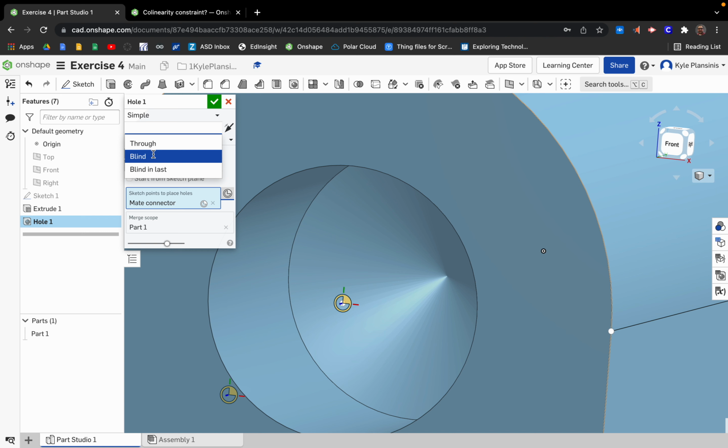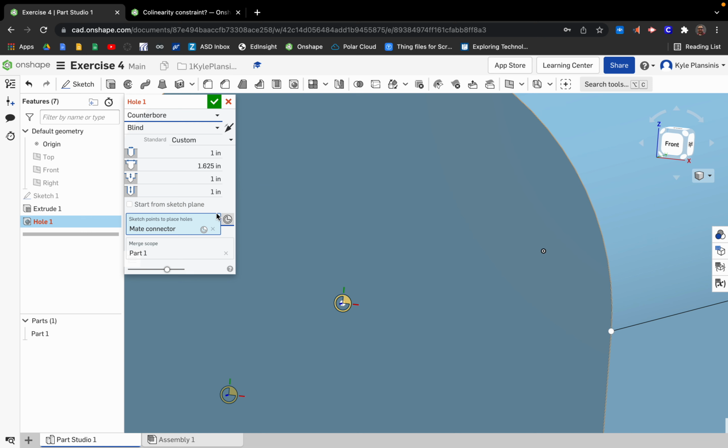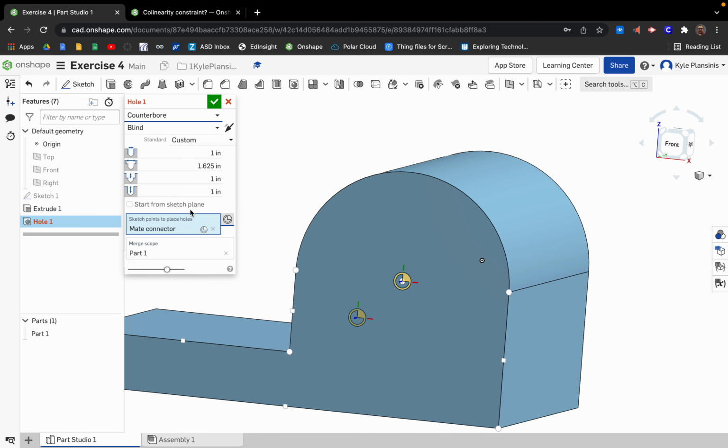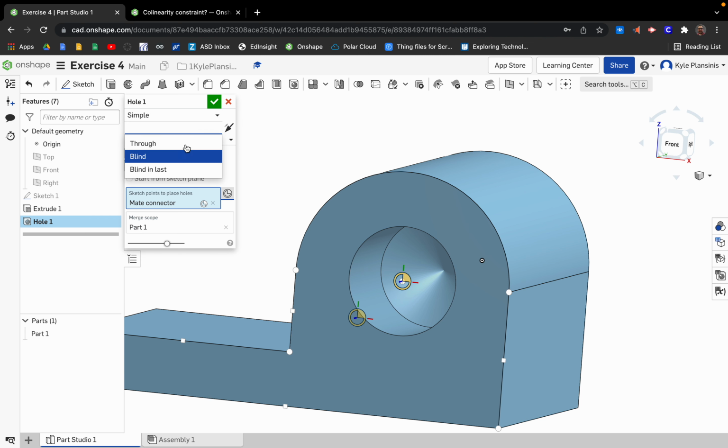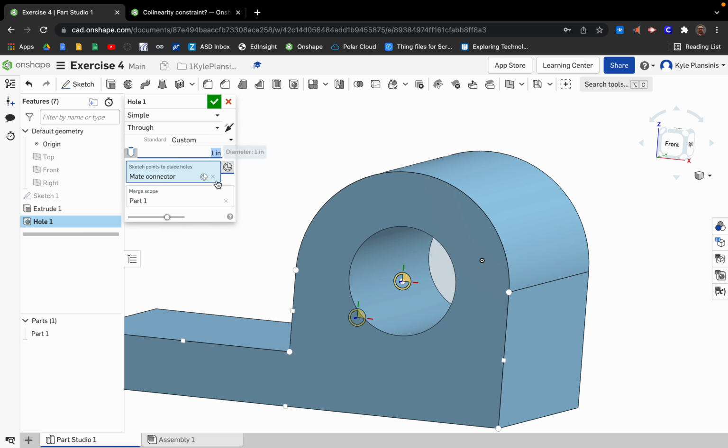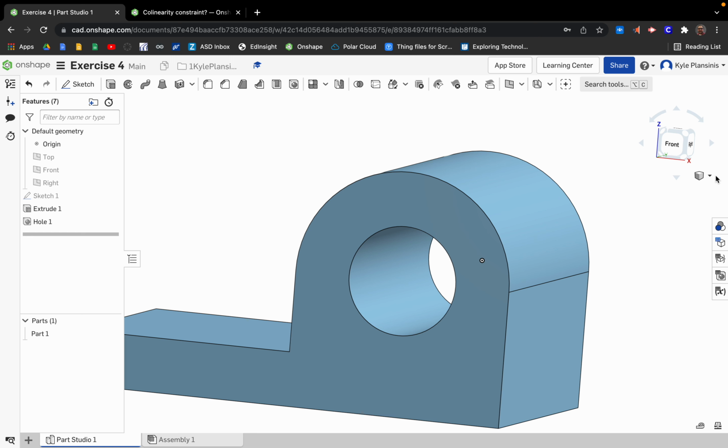But you can do, there's counterbore. And you can manipulate the features here. Total width of the hole, total diameter of this, if I wanted that to be the same, 1 inch, and I would have to manipulate these features, but to keep this video a little short, we're just going to go simple. It is a through hole. The diameter is 1 inch. Looks good. Green check mark.